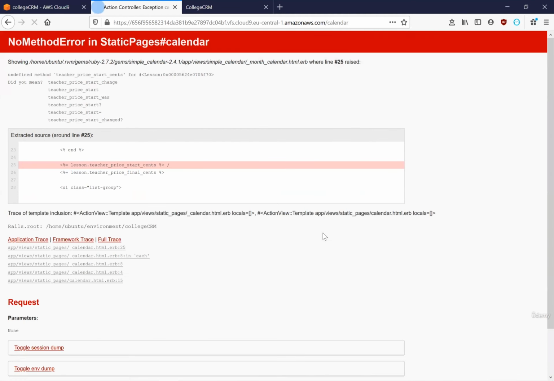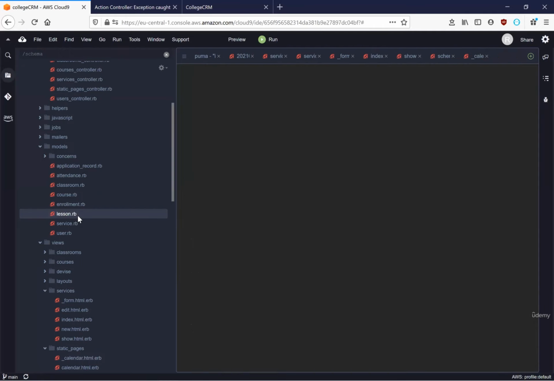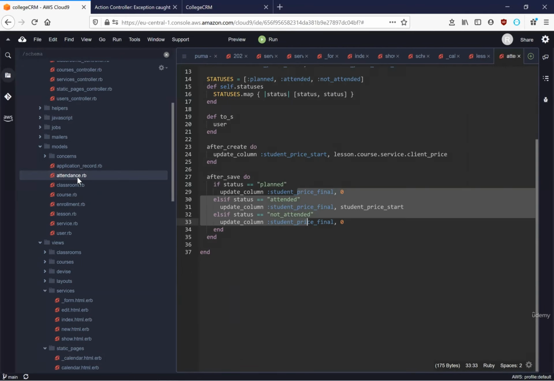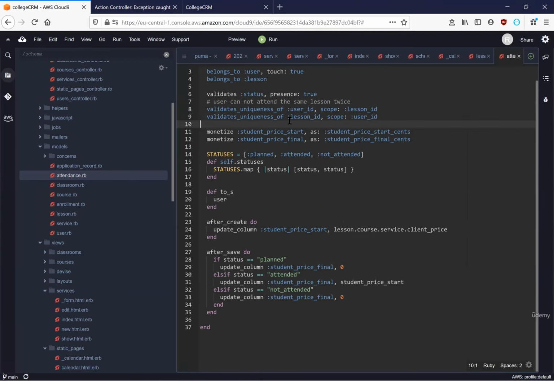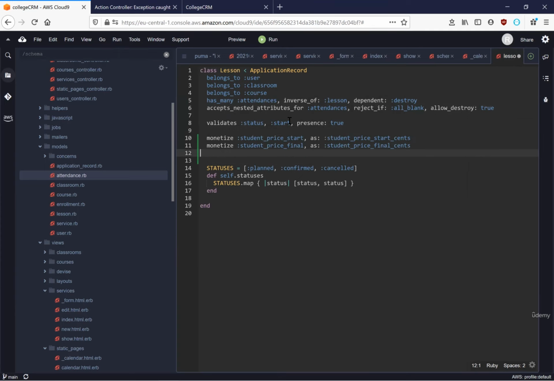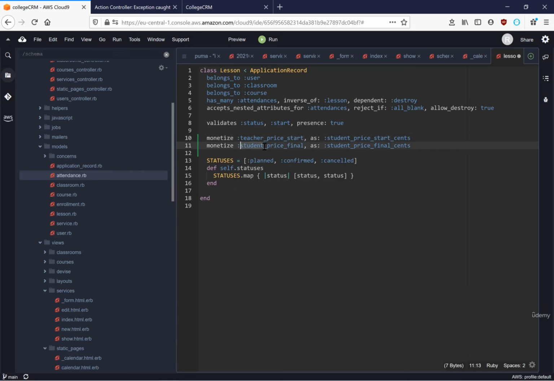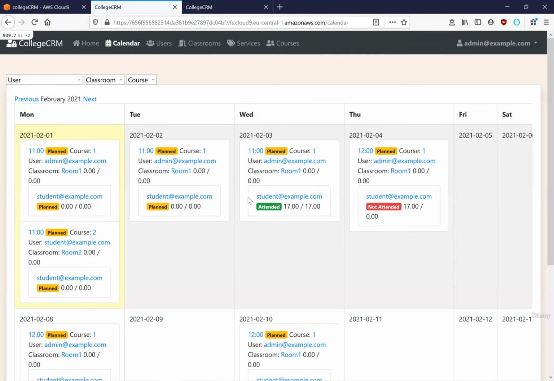So let's see. Okay, we don't have teacher price start cents because we didn't monetize it in our lesson.rb. So we'll open lesson.rb, and the same way we monetized student price start and student price final in our attendances, we're going to monetize teacher price start and final in lessons. So teacher, teacher, teacher, and teacher. And I refresh, and here we also see for each lesson how much the teacher is expected to earn and how much he really earns.